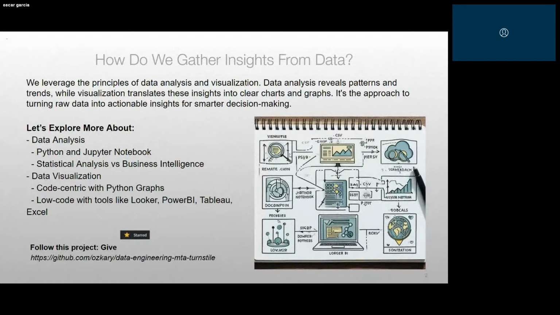To do that, we need to leverage the principles of data analysis and visualization. And what does that really mean? Data analysis is a process to take a look at the data, analyze it, transform it, and identify trends, data structures, and purpose for that data. We will take a look at that in more detail. And visualization is the process to take that data, that information, that knowledge, and translate it into visuals like charts and graphs that can actually tell a story.